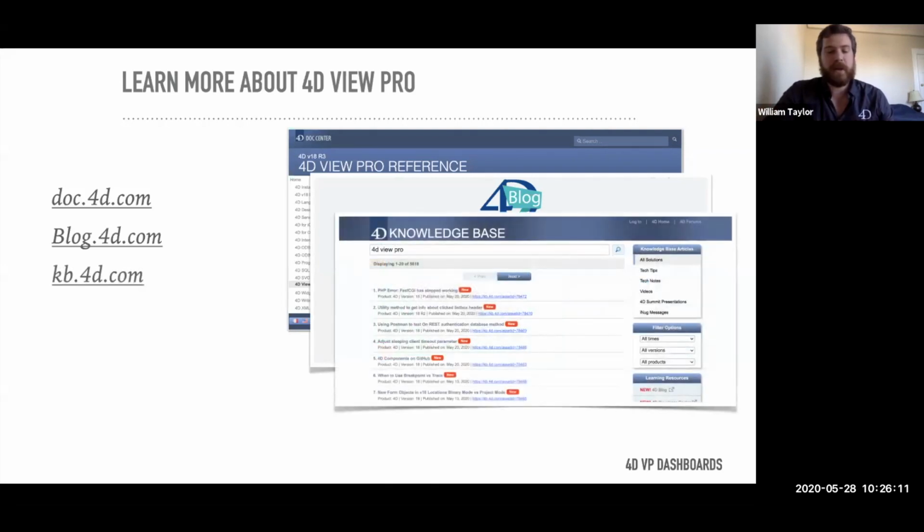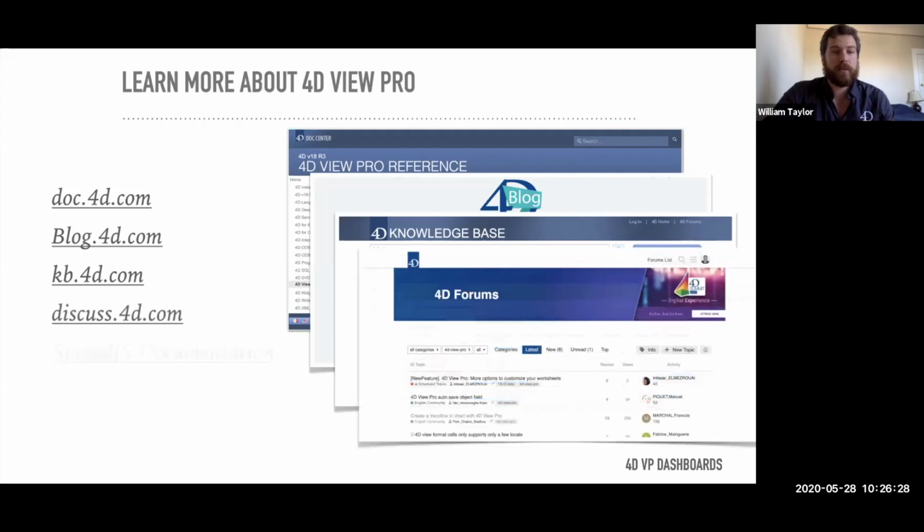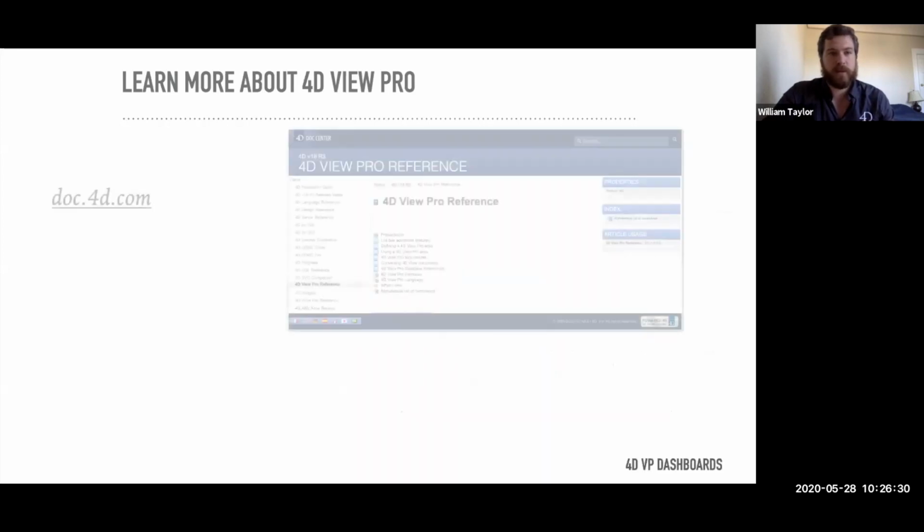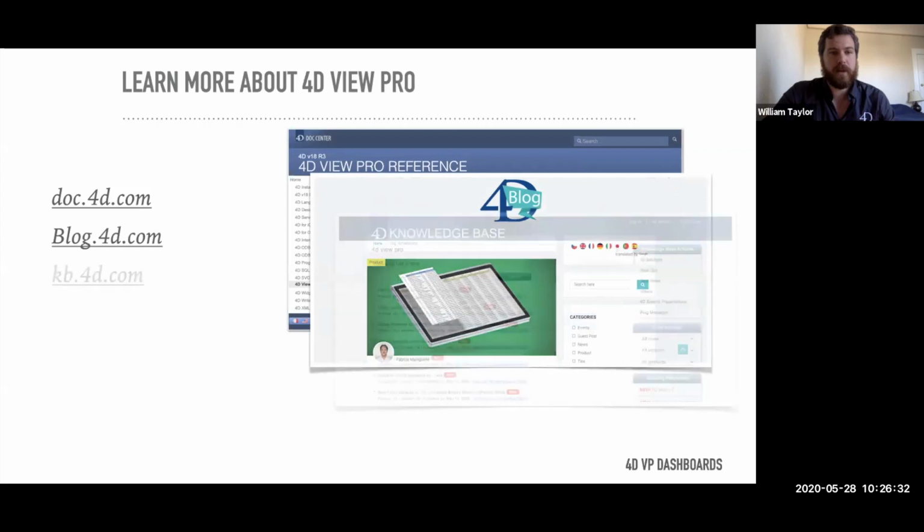We have the knowledge base. This is for tech tips, tech notes. I mentioned Nat's pivot table tech note that he did last month. That's a great resource if you want to see how pivot tables work and really understand how you can get a pivot table in your 40view Pro area. Oh, discuss.40.com. Oh, sorry, I'm going too fast.